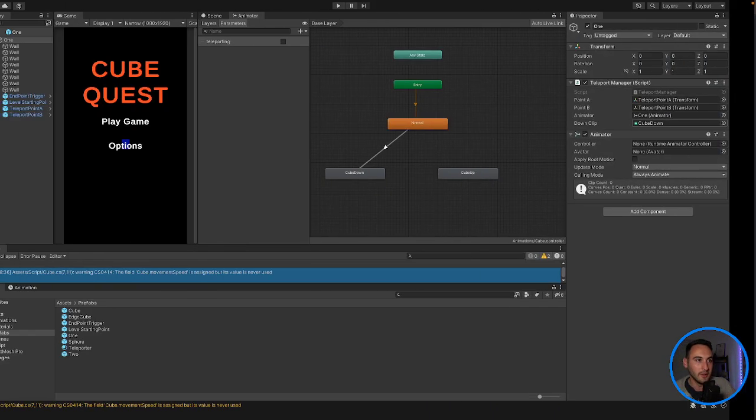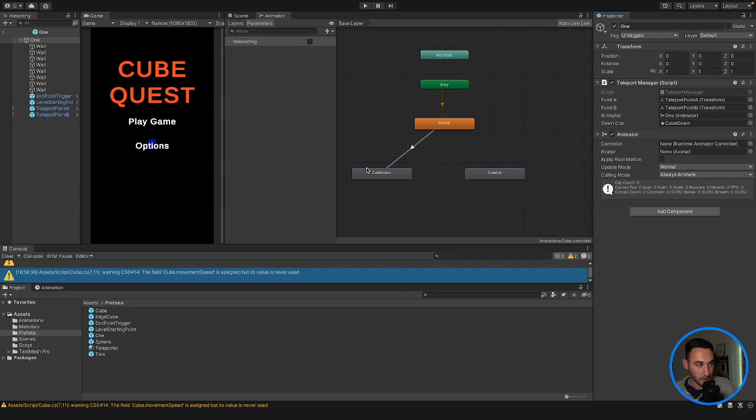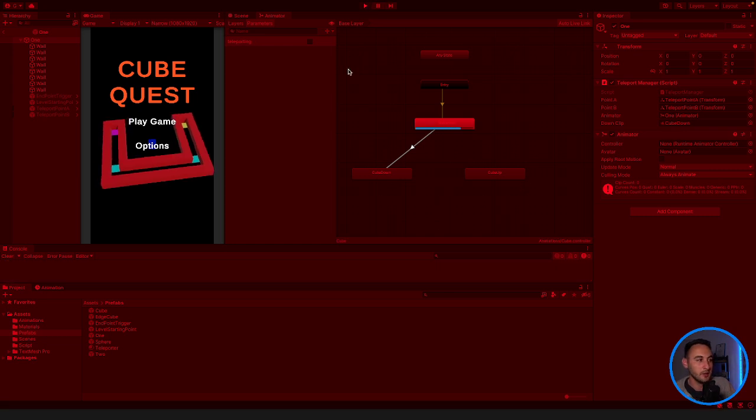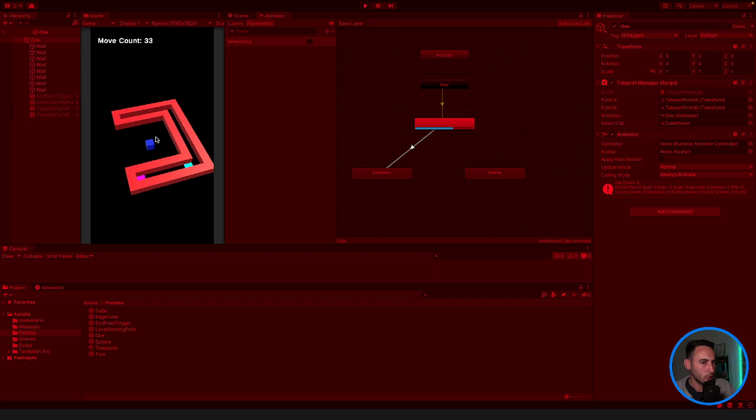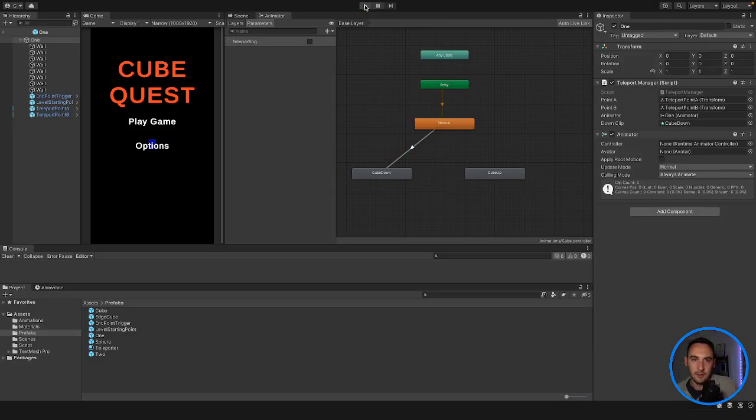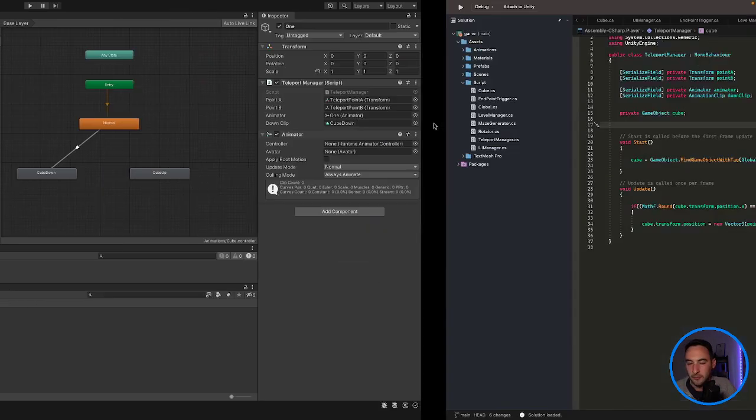So I'm just going to play. I know nothing's going to happen, but I'm just going to play the game quick and see if we get any errors. So this should still be stuck in a normal state, which is good. If we play the game, we still won't be able to move our cube, which I don't really know why the animation would affect the movement of the cube. But anyway, let's try and get it to work.